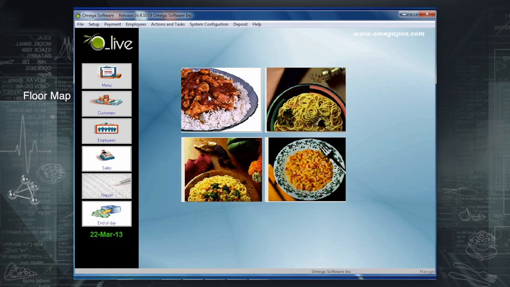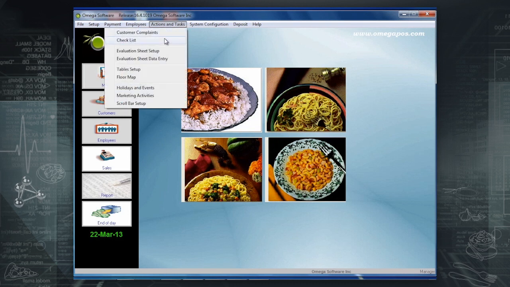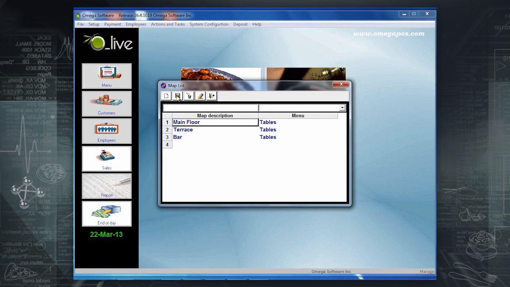In case you would like to modify the floor maps tackled in the POS or add a new floor map, go to Actions and Tasks, Floor Map. To add a new floor map, click on New. For example, for the second floor, click the menu, click on Enter and Save. Thus, this floor map is added. A setup for this floor map should be created. Select it. Click on Open Map.